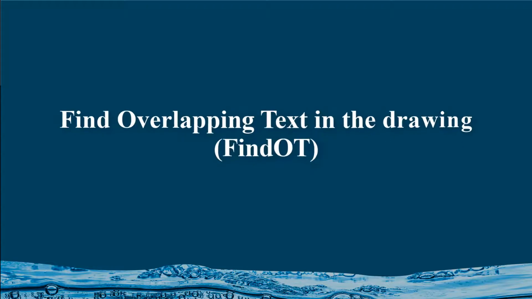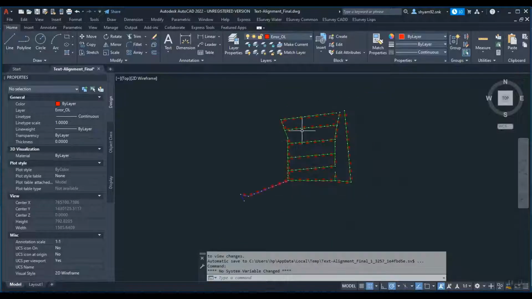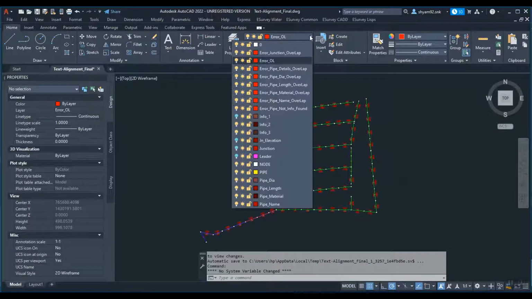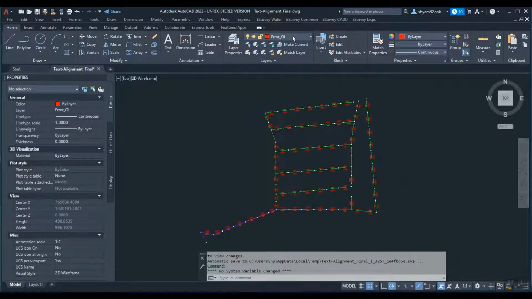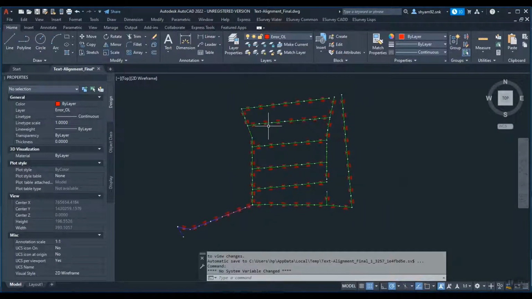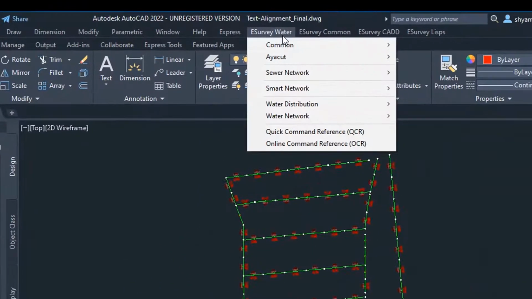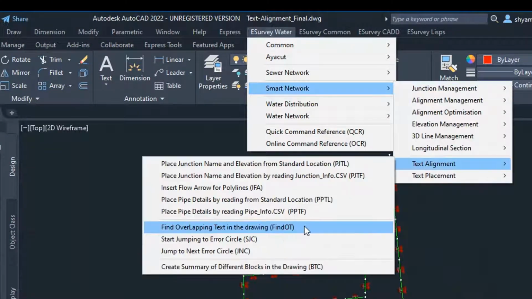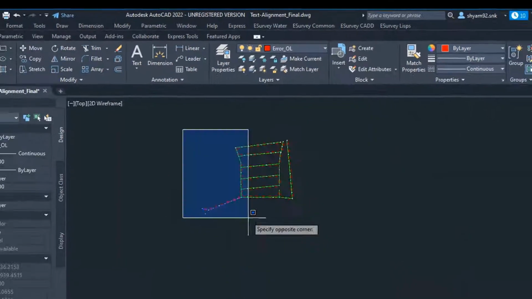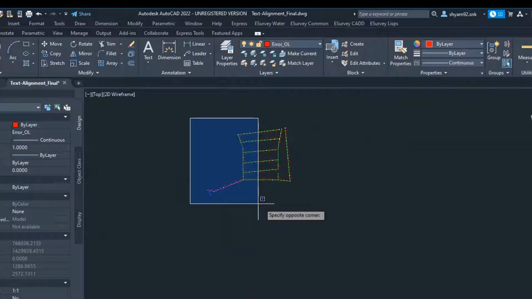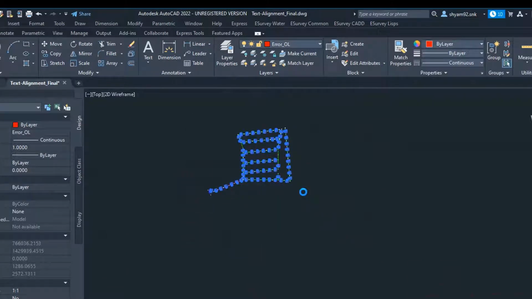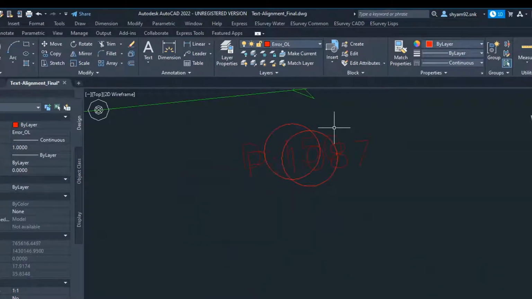Find overlapping text in the drawing, find OT. The program will mark all the errors in the error_L layer. However, if you want to find all the text overlaps in the drawing, in Smart Network, there is the command findOT. Using the findOT command, you can find all the text overlaps.